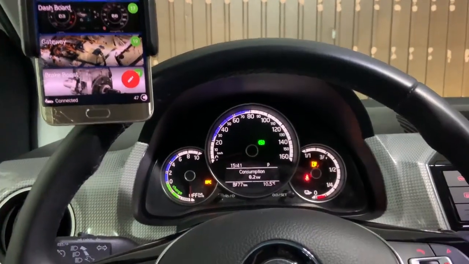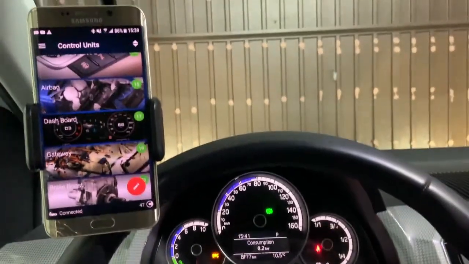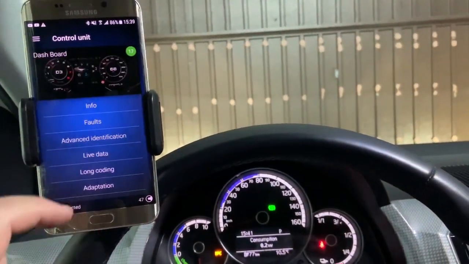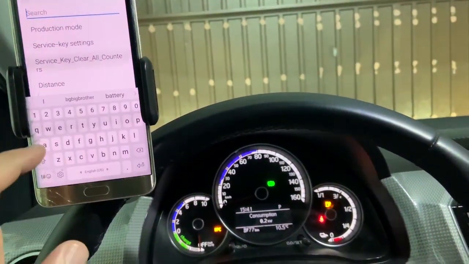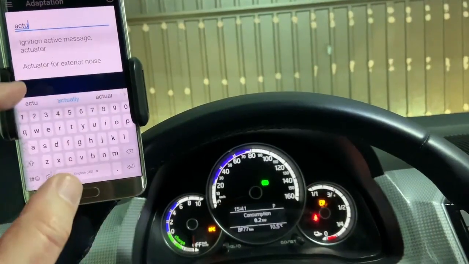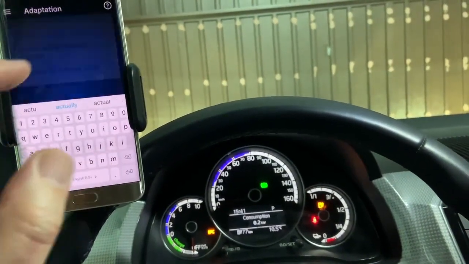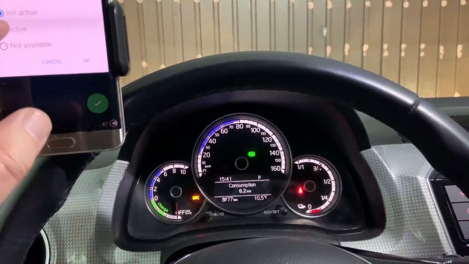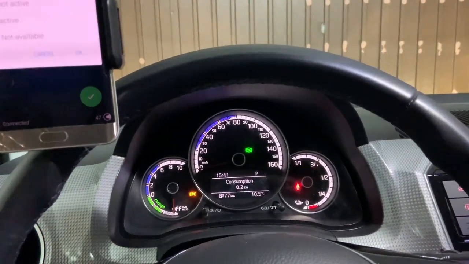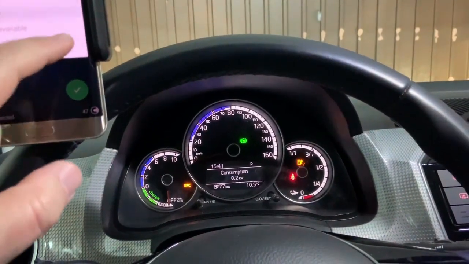So to do the modification, you need to go to the dashboard, then go to adaptation, and then search for actuator. You need to press this one, and when you activate it, actually you will deactivate the E sound. Let me show you that.